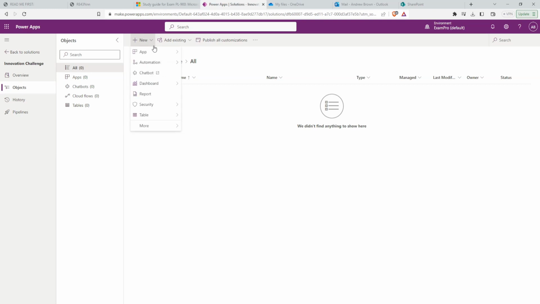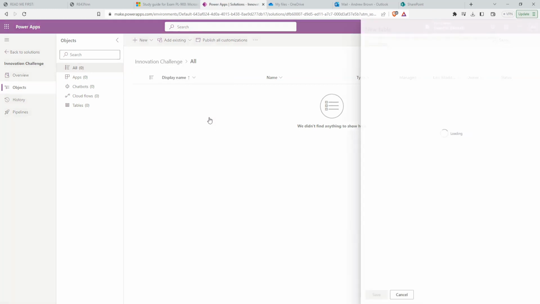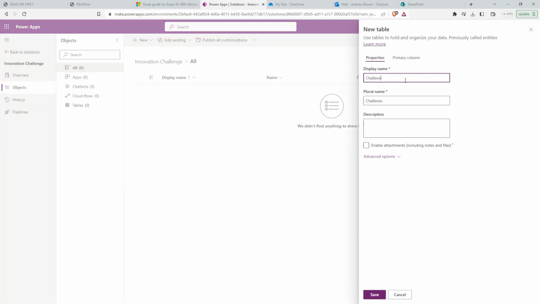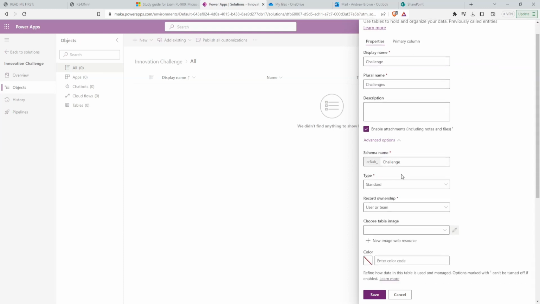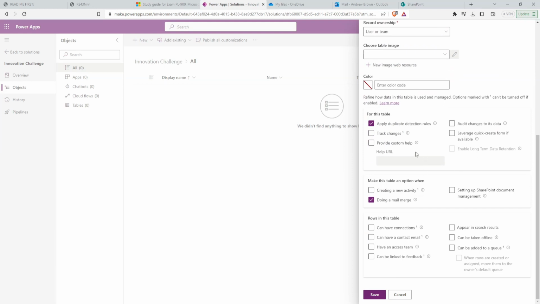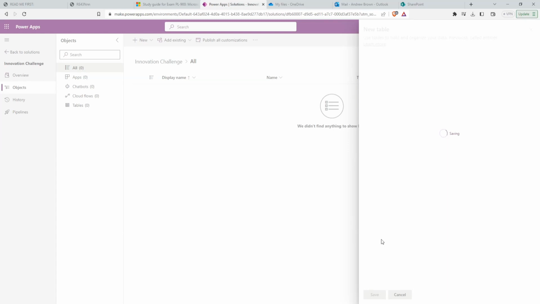Let's click on the New button, then towards Table. So for the display name, this will be Challenge. We can enable attachments if we want. Click on Advanced Options. And here we have many options and boxes we can select, such as track changes, setting up SharePoint document management, and so on. But what we want to select is the Create New Activity. This will create a timeline that's going to be in the middle.